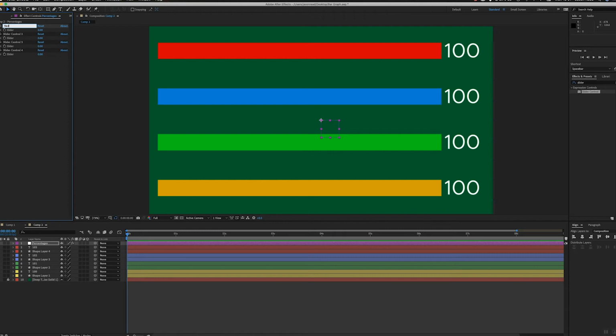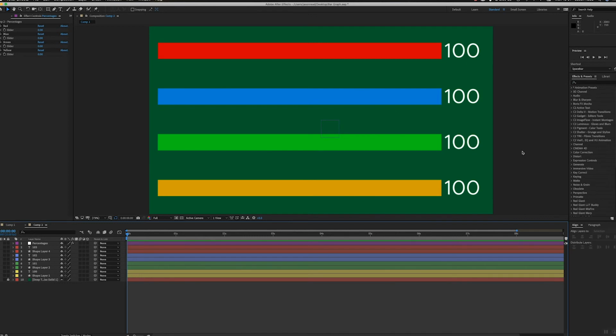So I'll rename it red, blue, green, and yellow. All right. And then what I'm going to do is just use the pick whip to connect all this up. So I'll just do the red one, and then you just do the same process for each number and bar.